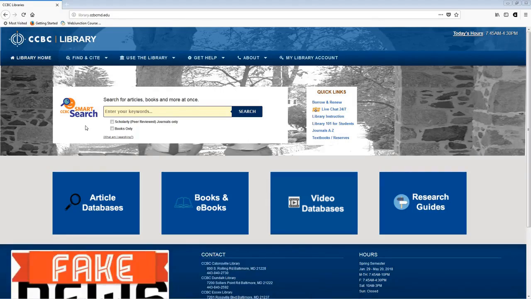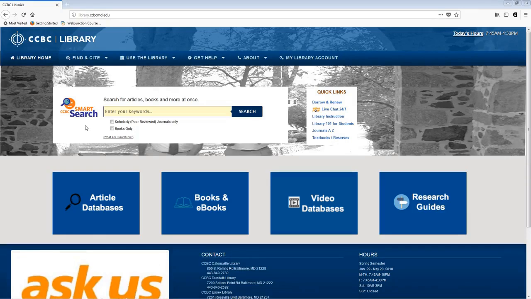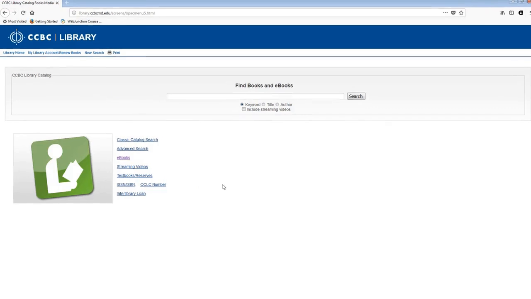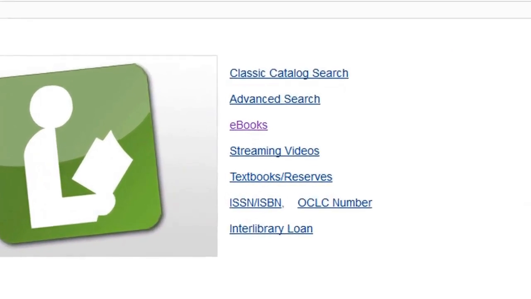I'm looking for a general introduction on my topic. I can find ebooks through Smart Search, but the best place to search is by clicking on the Books and eBooks box here. Now we can search for both books and ebooks at the same time in the main search box, but since I know I only want ebooks and I don't plan on coming to campus, I can click on the eBooks link.